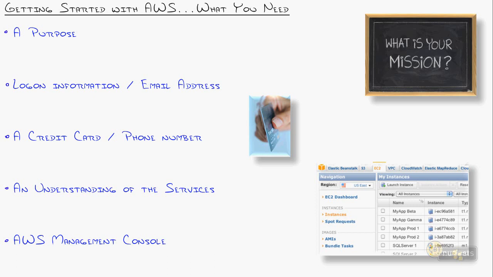So number one, when you get started with AWS, what you need is a purpose. Understanding AWS is one thing, which is great. It's neat to be able to see the services that are there. But let me give you this perspective. I have taught Cisco technology for years and years, and Microsoft technology, and Novell technology. I'm a technologist guy. I just love technology.